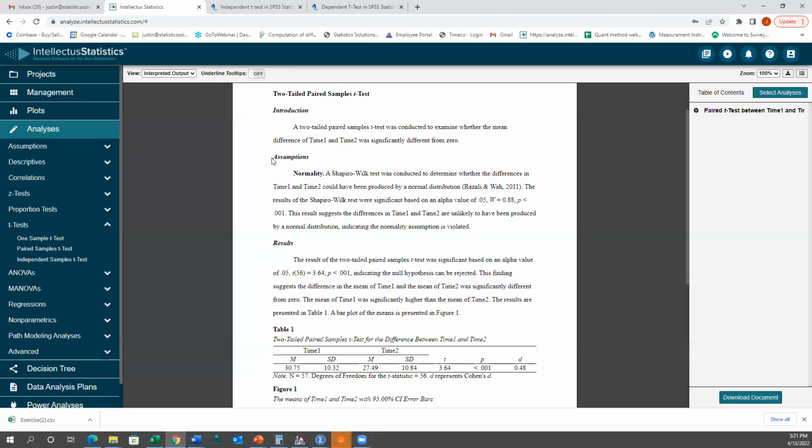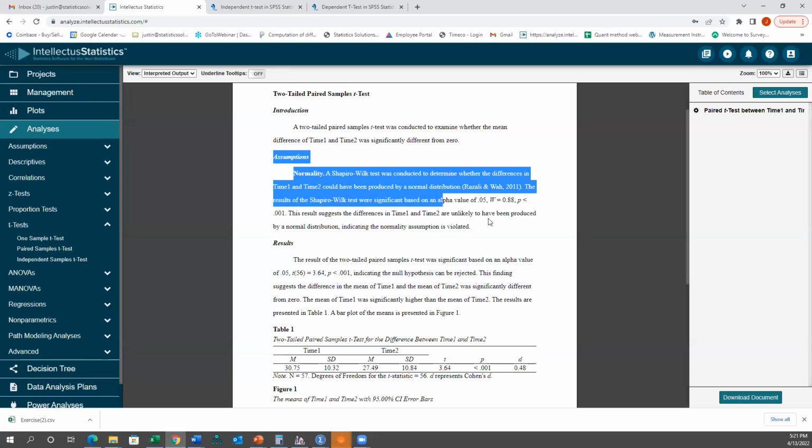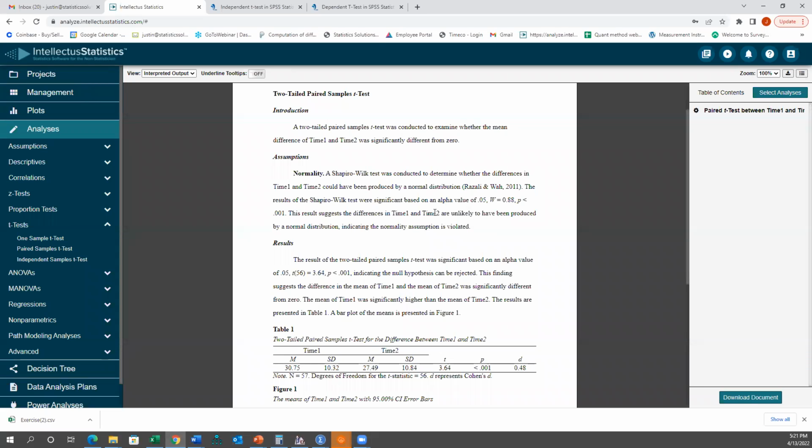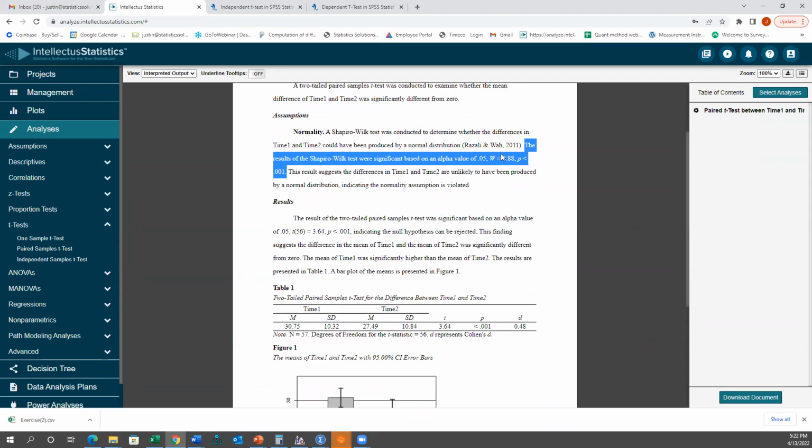And first it checks for normality. You can see right here. The assumption of normality was not supported, meaning that the time 1 and time 2 values are not following a bell-shaped distribution. The normality wasn't supported. Regardless, it still runs the t-test.